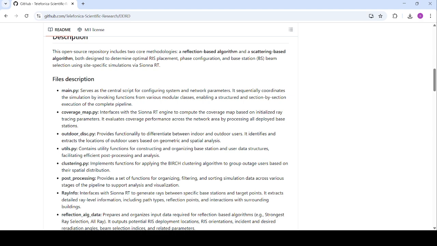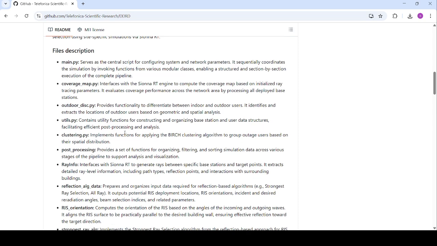The second one is a coverage map that is connected to Sionna ray tracing for computing the coverage map of the whole urban area that you are considering. The third script is the outdoor discrimination. This framework is just focusing on extending the coverage for outdoor users, so you need to discriminate outdoor and indoor users. This script can do it for you.